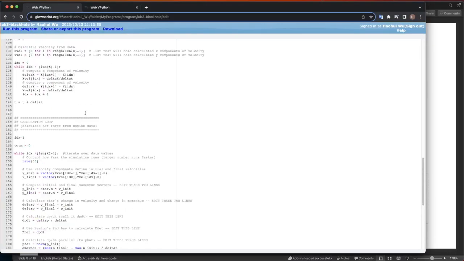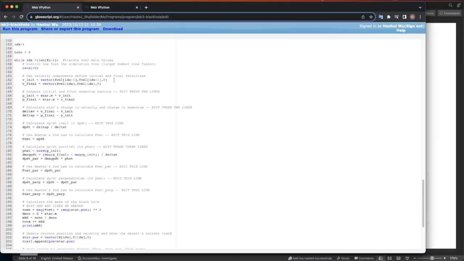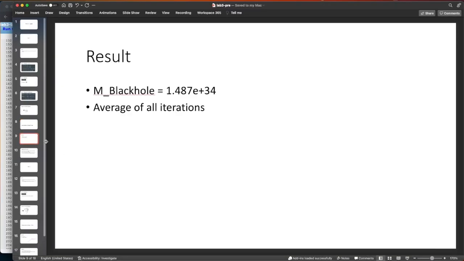Our computational model is given here, which is basically implementing the idea of the formulas. We have our P initial, P final, and this is the most important part that calculates our F net based on the rate of change in momentum. And here's how we calculate the perpendicular component. As a final result, we get the mass of the black hole to be equal to 1.487e+34, and this is the average of all iterations.